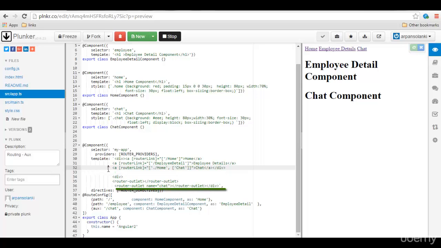Now let's add the router outlets. To separate rendering of components for a regular and an auxiliary route, you will need to add yet another tag, router-outlet, for rendering the content of the auxiliary route. So here we have two router outlets. But in case of auxiliary routes, the router outlet should have a name, so we will give it the name chat.